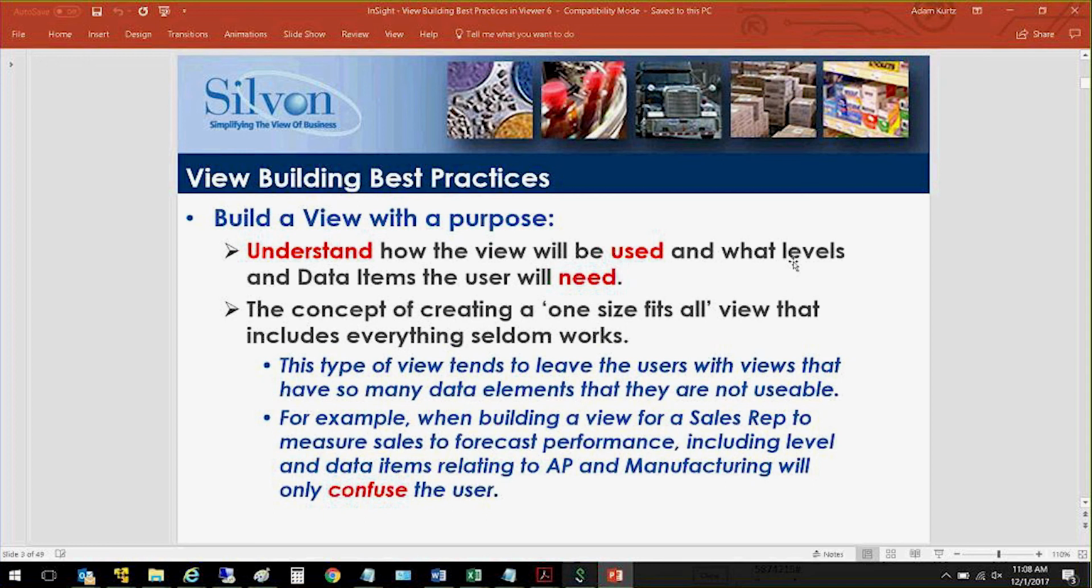These two examples are two different users, and they're probably going to have two different types of views. So it really is good to understand exactly who your users are, what your community is, and the different departments they work for, so that you can understand what levels you want to include, and what different measures or data items you want to include in that view.